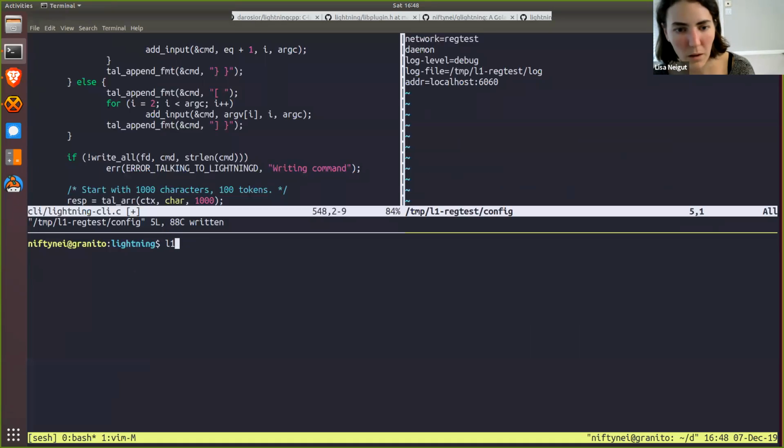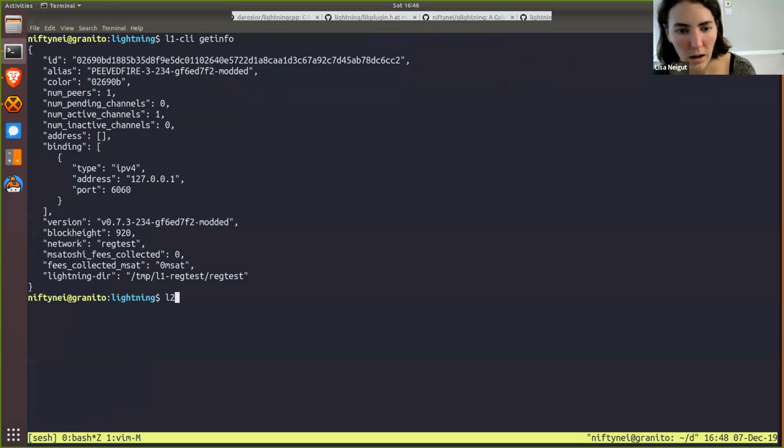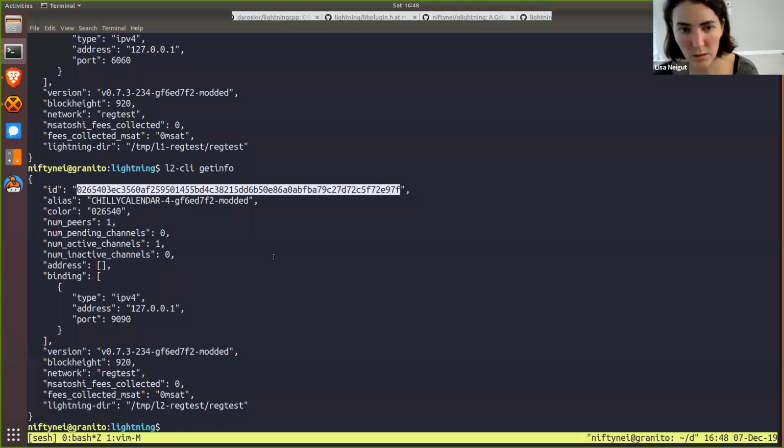So again, I have lightning-cli, and we can get info about it. That prints out a bunch of info about this node. And then I have another one called L2, and I can get info about that. So what I want to do is connect L1 to L2, and then I want L1 to open a channel to L2. But first, in order to open a channel, I need L1 to have funds in it.